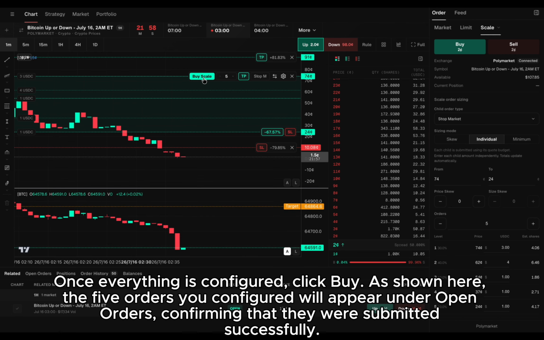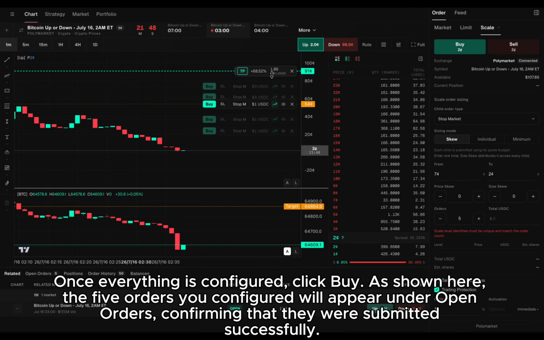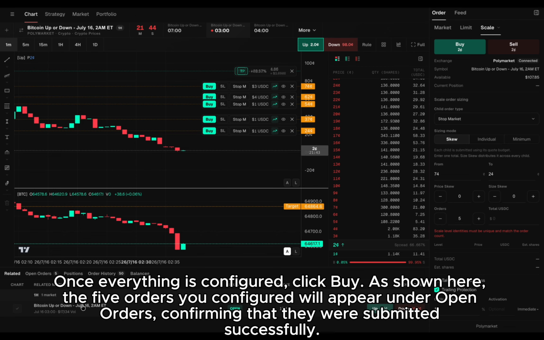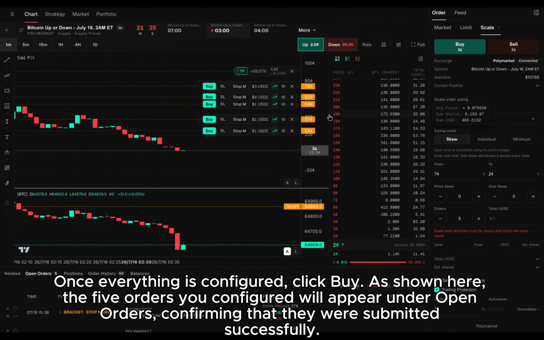Once everything is configured, click Buy. As shown here, the 5 orders you configured will appear under Open Orders, confirming that they were submitted successfully.